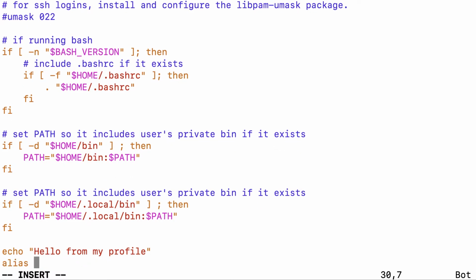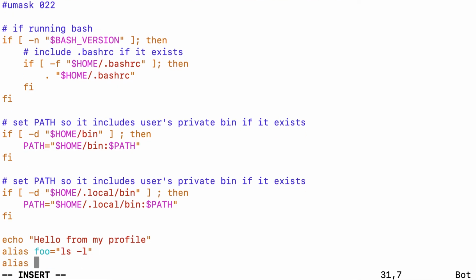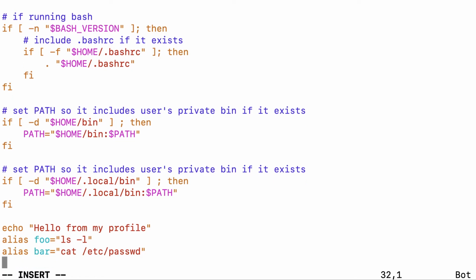So I'm going to create an alias called foo, and all it's going to do is ls -l. Then I'll create another alias called bar, and it's going to do cat /etc/passwd. And then I'm going to do an alias called log, and it's going to try to cat out /var/log/syslog, which I probably won't have permissions to do, but we'll just see if the alias works. Okay, so I save it.